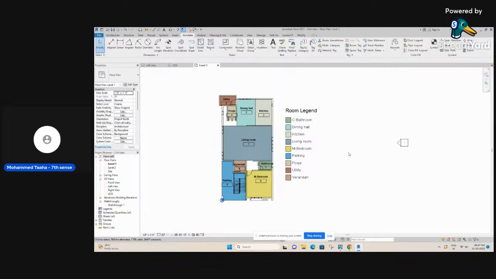Now you can see each of the areas has been given a specific color. Revit has automated those colors on its own.